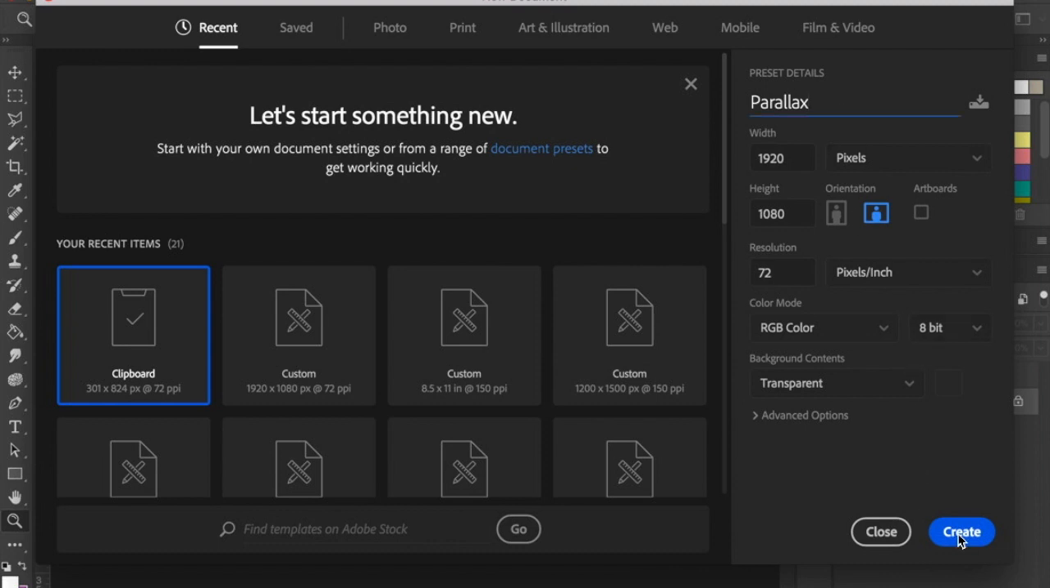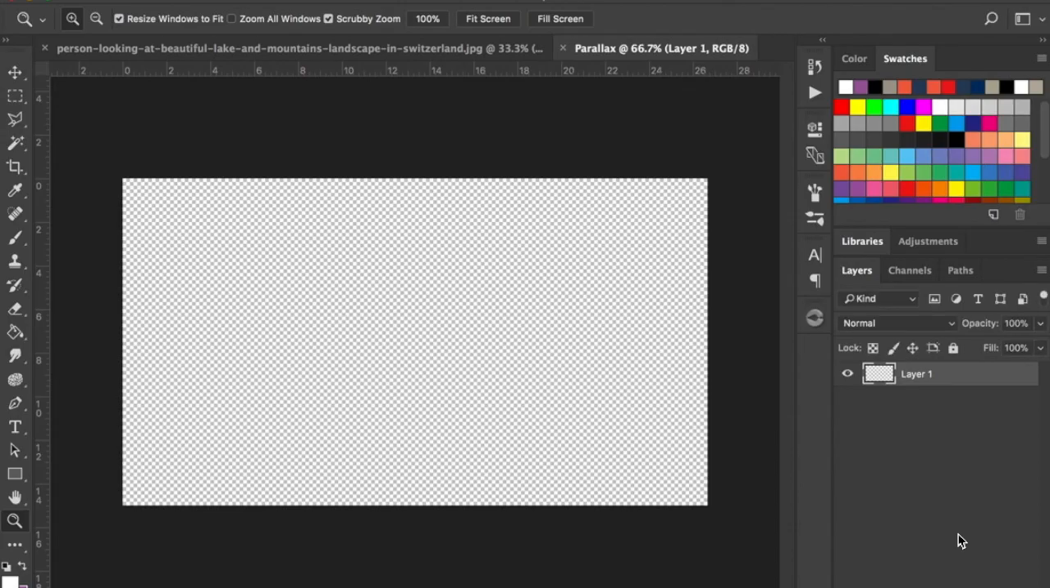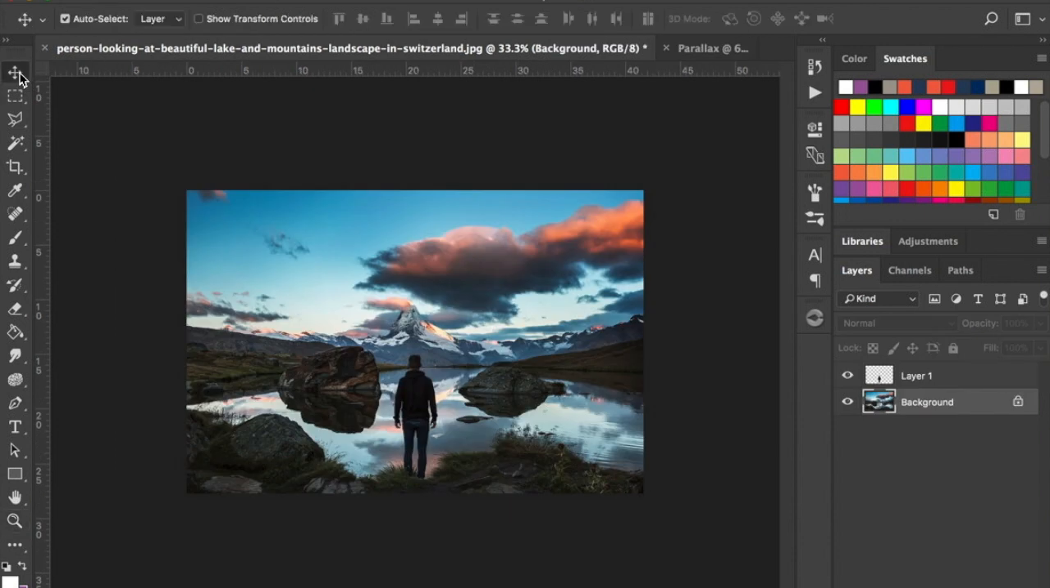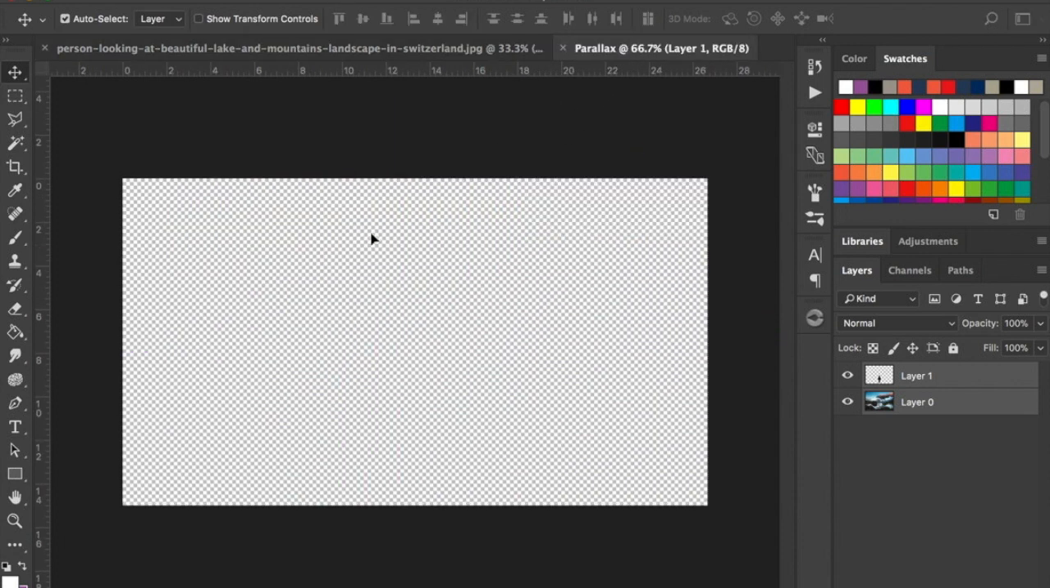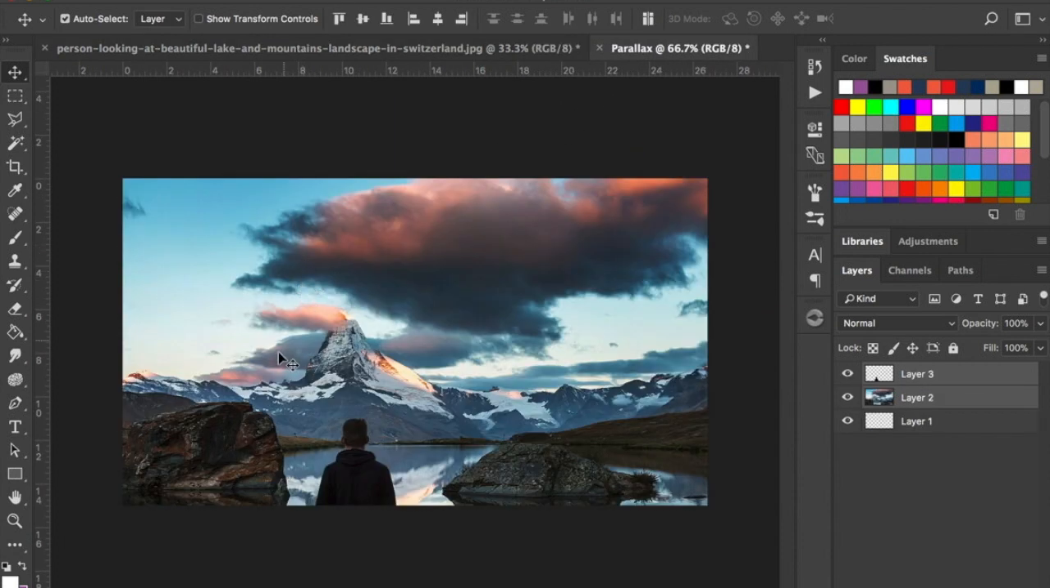Okay, now go ahead and create, and you should have this horizontal artboard. Now if I go back to my other file, I'm gonna remove the lock on the background layer by double clicking. And I can choose both layers by clicking Shift, and then with the Move tool selected, I can drag them to my new file called Parallax.